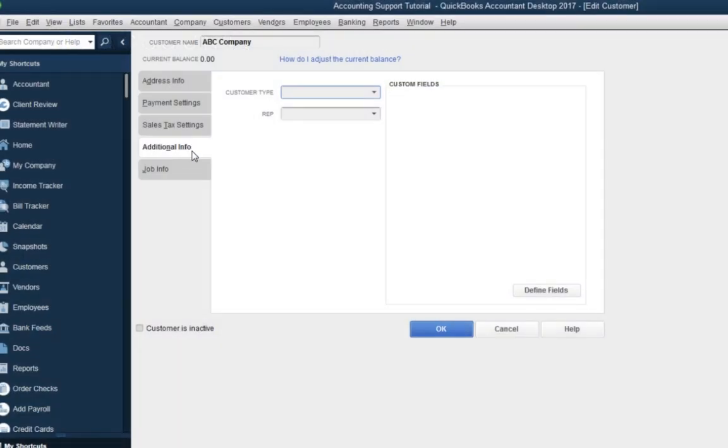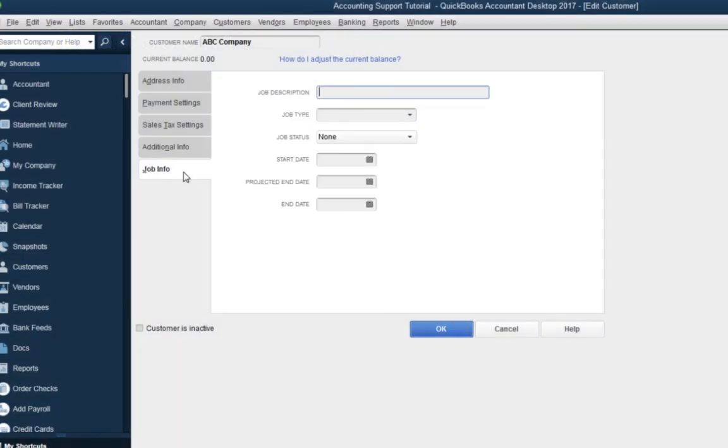The final tab in setting up a customer is the Job Info tab. This is another area that looks like it would be helpful and interesting, but I don't feel that this helps us in our industry too much. I think it's more pertaining to manufacturing. If you have spare time and come back to this later, you might want to take a look and see if it benefits your company.